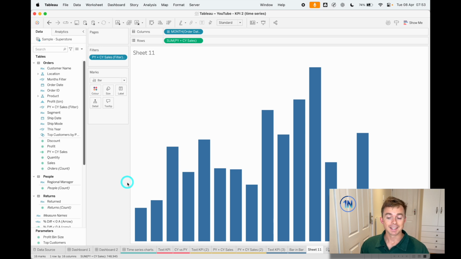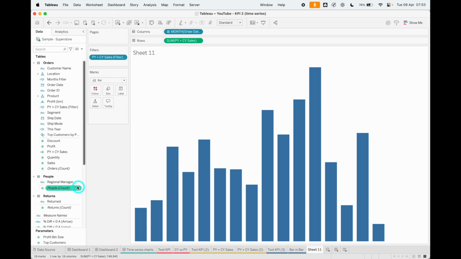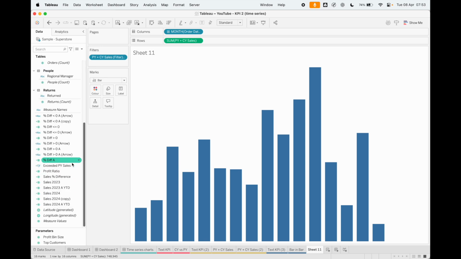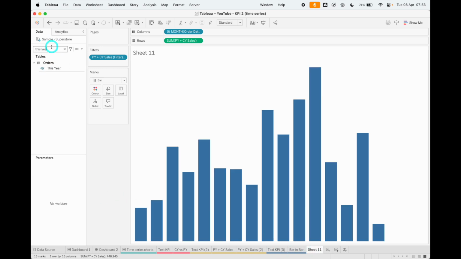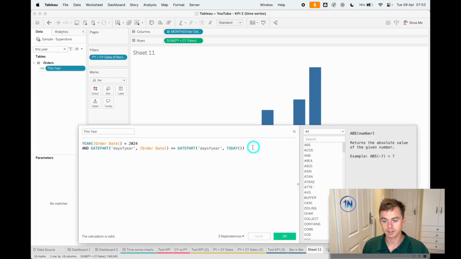Now, the last thing in this chart was that we wanted to highlight the current year versus the previous year so that you've got that nice visual comparison. So it's relatively easy. What we would do is I'm sure I've got this somewhere here, called this year. And again, it's a simple true and false, and it looks like this. To be fair, you could just delete this part that I've just highlighted here.